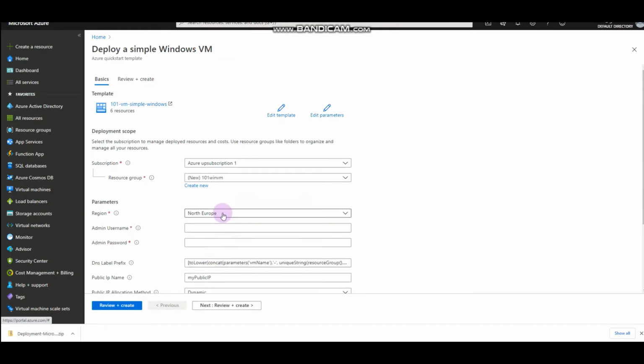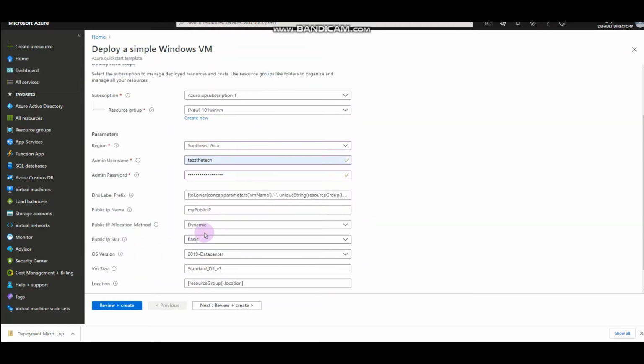I should just create that 101 WinVM, and I will just create in Southeast Asia. It's closer to me, and I will just use test the tag. I love that name, and okay, so it has to be lowercase, uppercase, one number, one special character, minimum 12 characters. DNS label will be a combination of my VM name, resource group, public IP name is there.